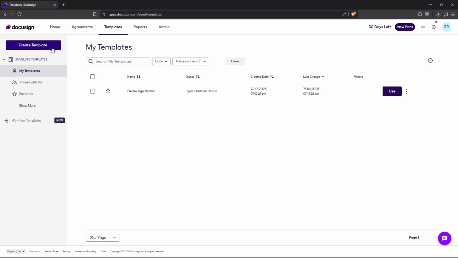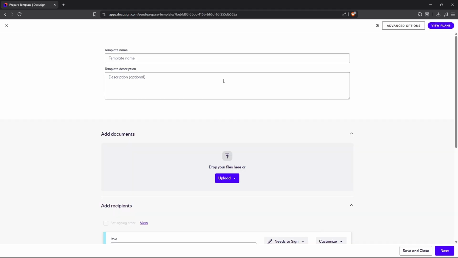Okay. As you can see here, I already have one. I'm going to show you how I did it. So just click on Create Template. Wait for this page to load, and once it loads, go ahead and name your template. For example, my sample template.